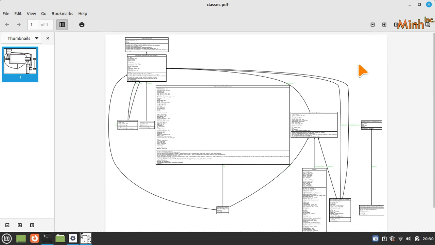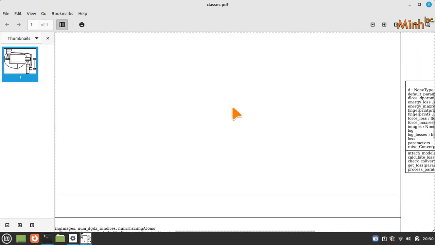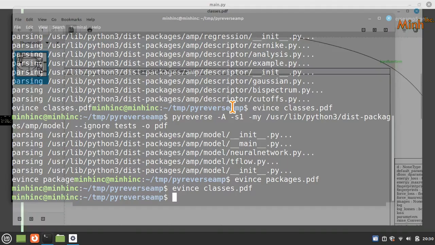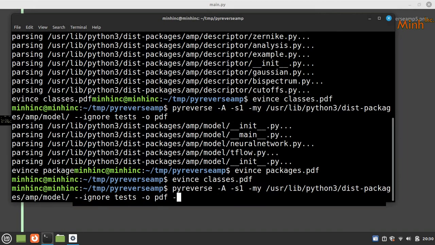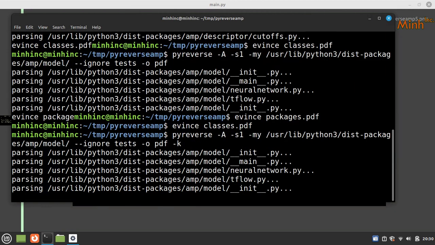Okay, this is what it is, means properties and everything together it shows. So there are classes like neural network in model. I believe it is too much. So we'll generate with minus k. It should finish quickly. So we'll see classes dot pdf.